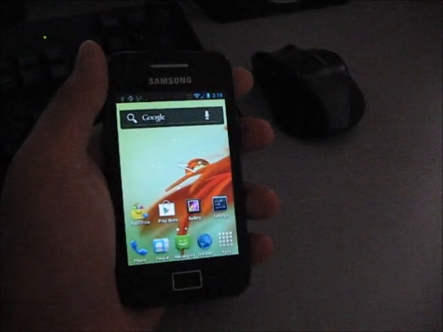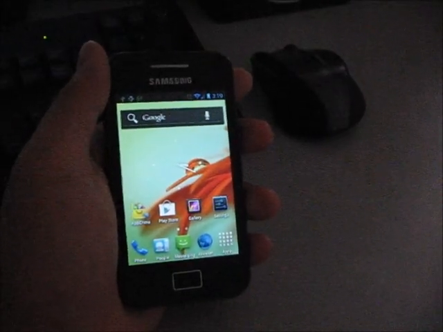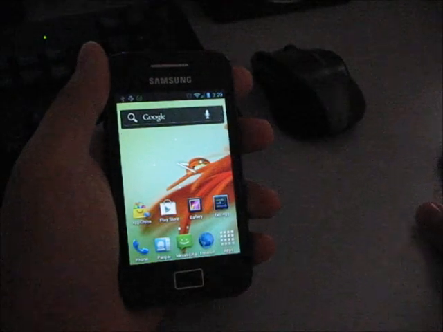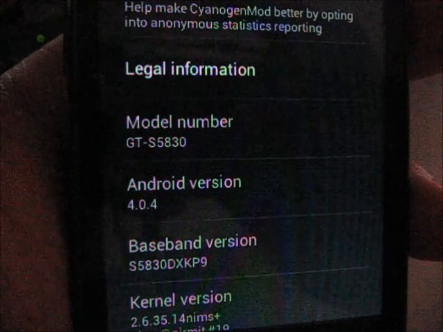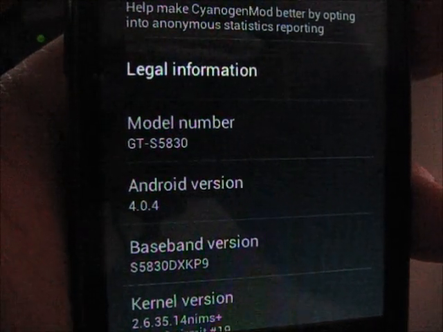Hey guys, this is Edwin again, and in this video, I'm going to show you how to port TouchWiz UX on your Galaxy Ace. Warning, this launcher will only work on ICS for Android 4.0.